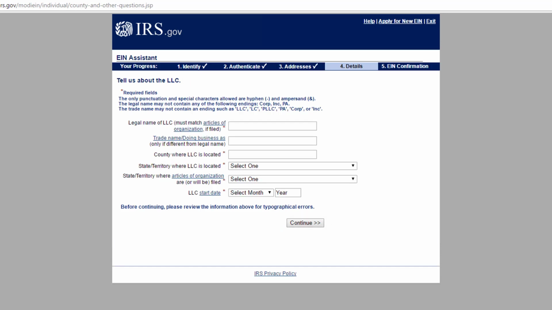Next, the IRS requests additional information about the LLC, like the legal name, which must match the articles of organization, trade name if it is different than the filed name, county and state where the LLC is located, and the state where the articles are filed, which may be different if they are filed with an out-of-state owner, accountant, or attorney. Select the LLC start date, check for errors, and click Continue.